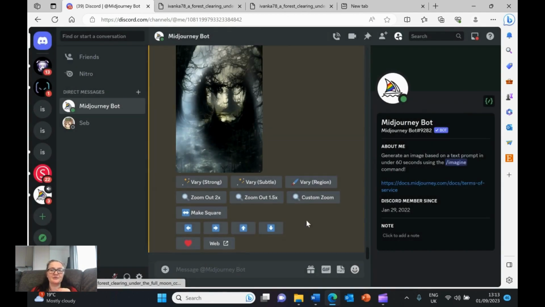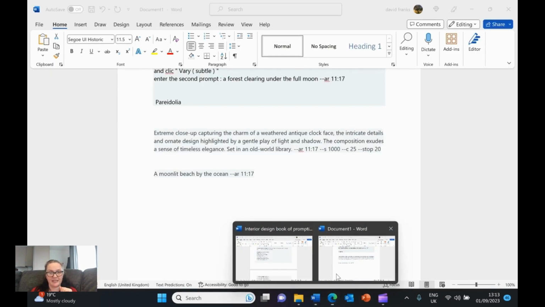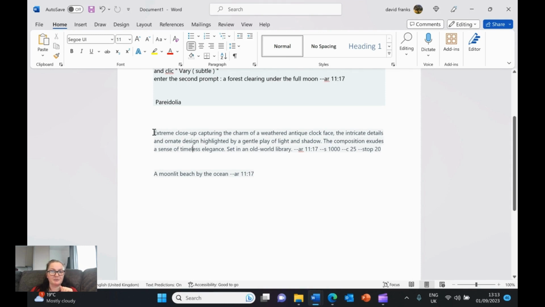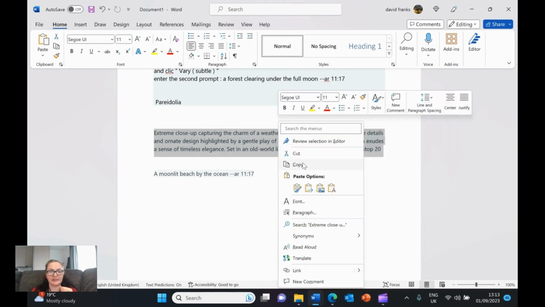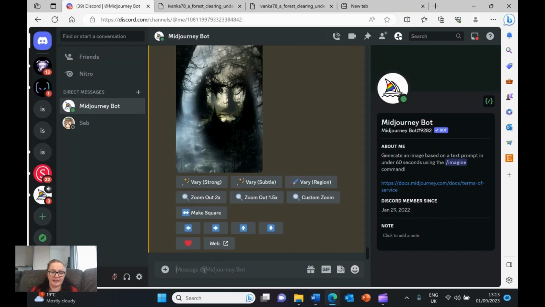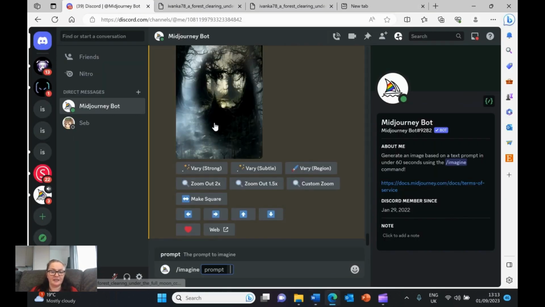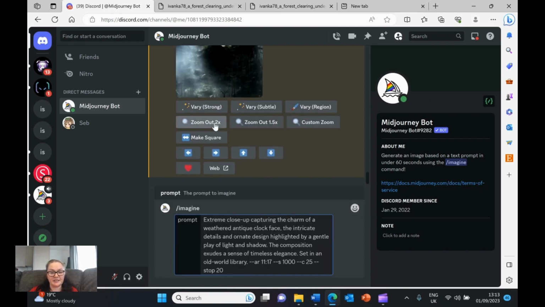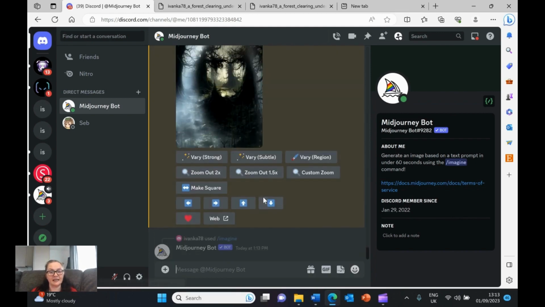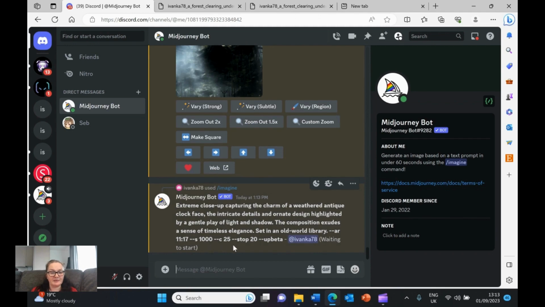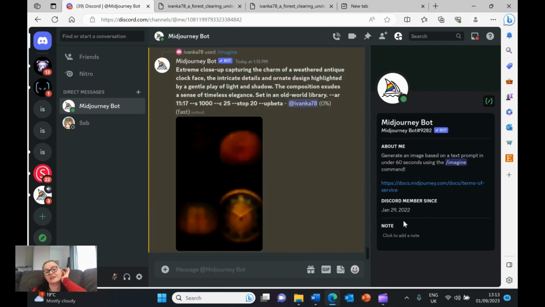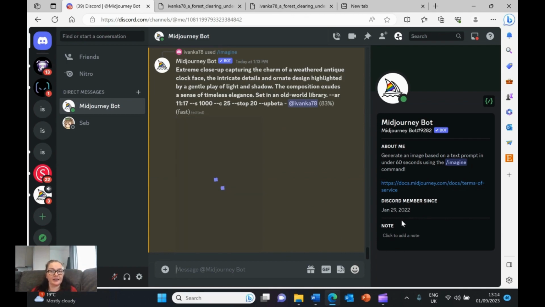Okay, guys, let's do our second example. Prompt number 1 will be: extremely close up, capturing the charm of a weathered antique clock face. I'm going to make it a little bit shorter, but we are keeping all the other parameters the same. We are stopping it at 20, using the same stylize and chaos, and the same aspect ratio. So, extremely close up, capturing the charm of a weathered antique clock. Hopefully we should get a nice close up of an antique clock here.